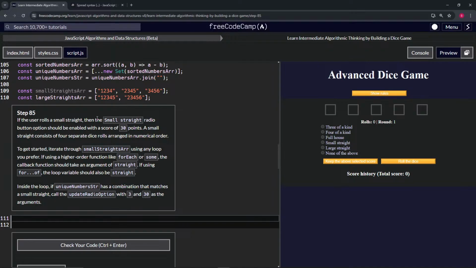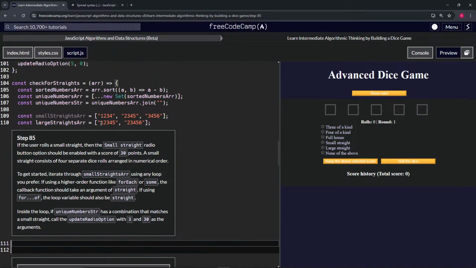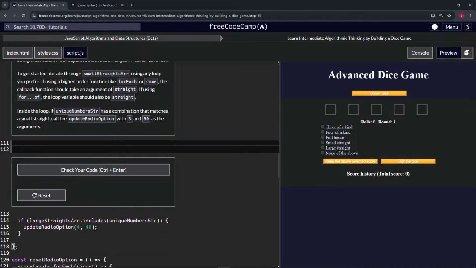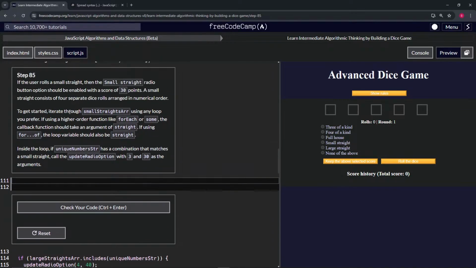If the user rolls a small straight, then we're going to do the same thing, but with 30. And the small straights R, yeah. Where did it go? Oh, okay, here we go. So if the user rolls a small straight, then the small straight radio button option should be enabled with a score of 30 points. A small straight consists of 4 separate dice rolls arranged in numerical order. So to get started, we're going to iterate through small straights R using any loop we prefer.